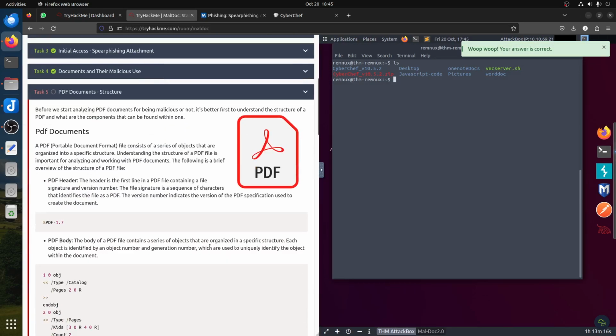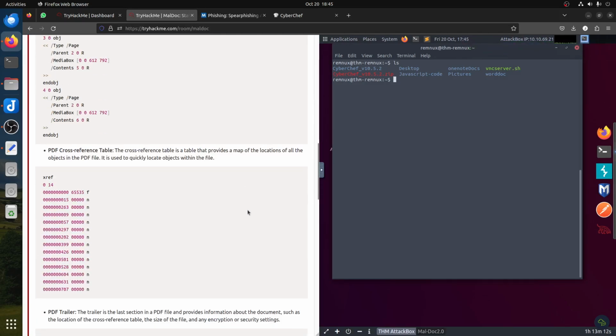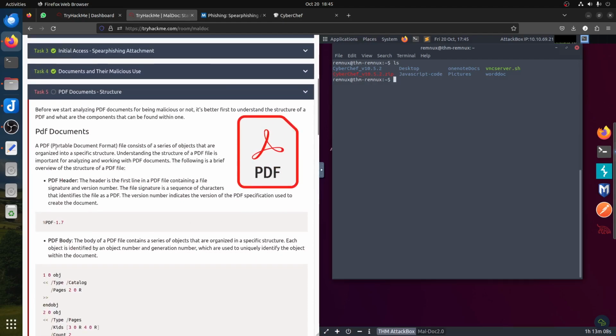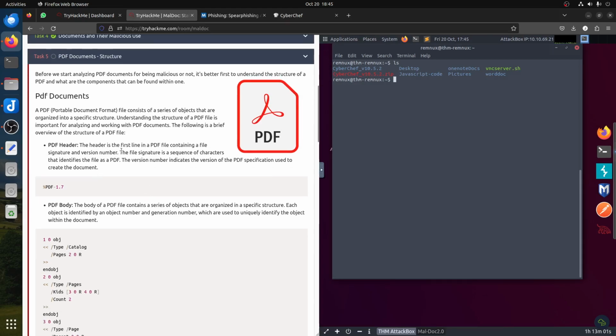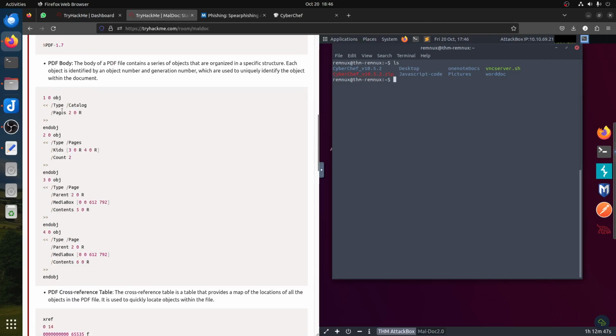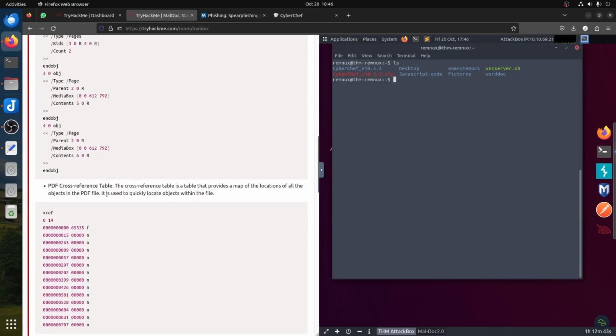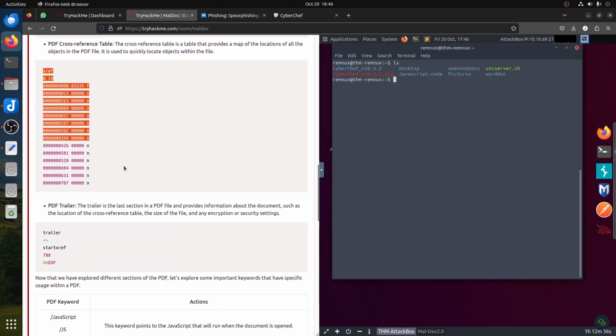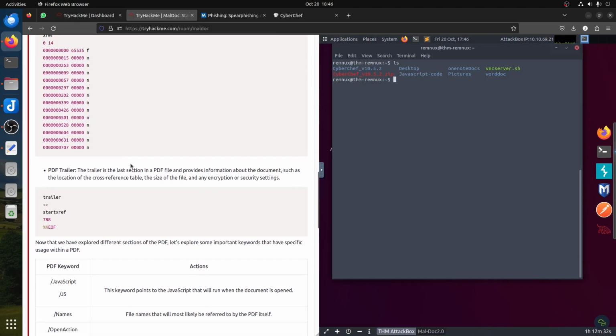Now here we start. The good thing about this room is it gives you different tools you can save for yourself in case you need them in the future. So, a PDF document, for example. The structure of a PDF document always starts with the PDF header. The header is the first line in a PDF and gives you the version. Then of course the body, the objects. The body of a PDF file contains a series of objects organized in a specific structure. Each object is defined by an object number, so object 1, object 2. The cross-reference table provides a map of the location of all objects. It's a more technical thing, how the PDF is structured. We'll have tools to extract this information, and then the PDF trailer. The trailer is the last section of the PDF file and provides information about the document.